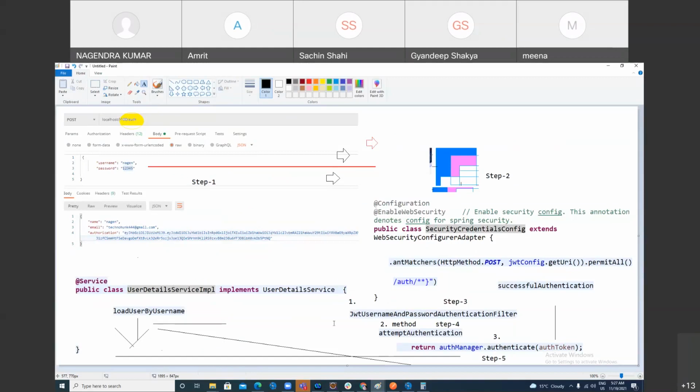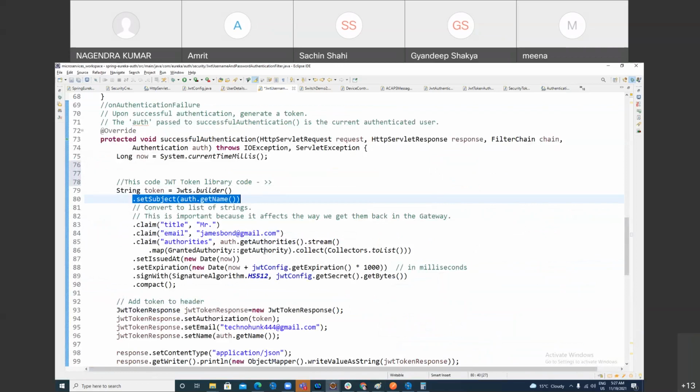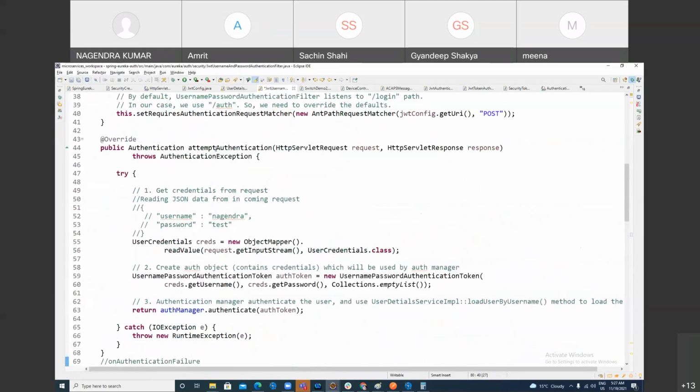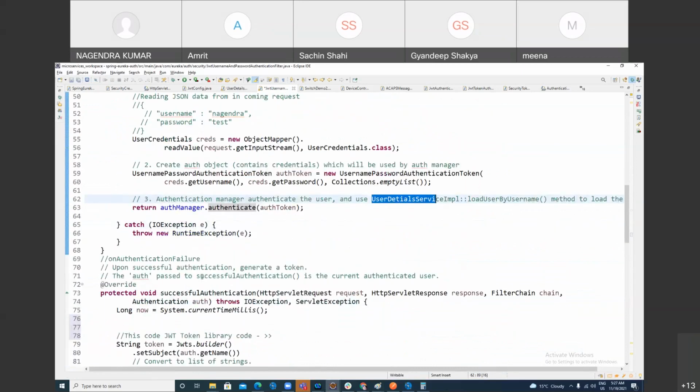And if the username and password are correct, then you are coming to the last step. Can you go back to the page? And can you scroll the page down? No, this one. Where was it? Yeah, the success one.